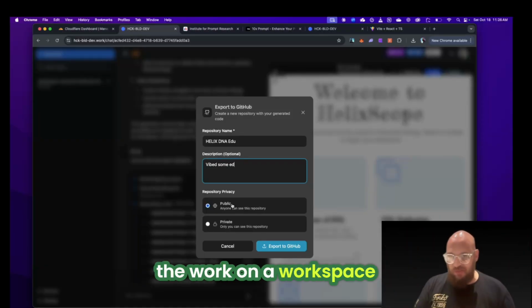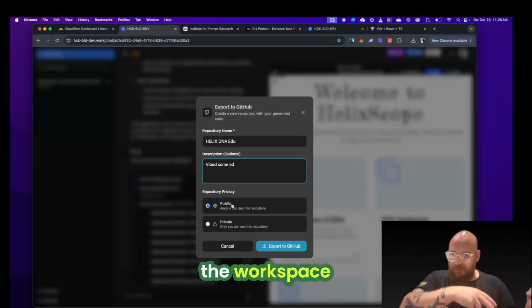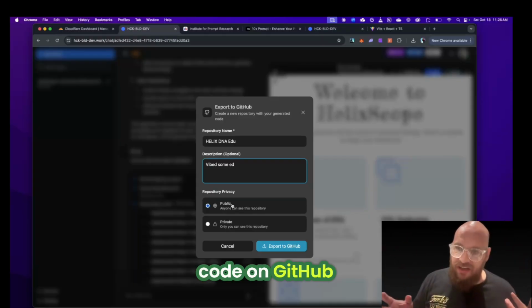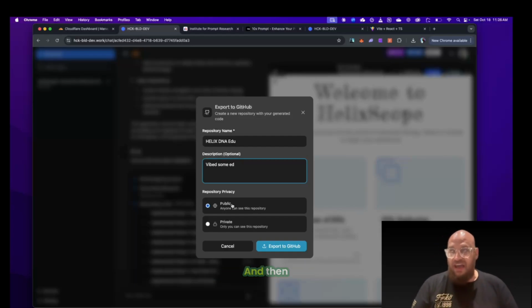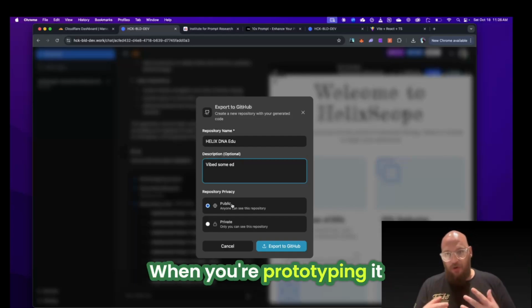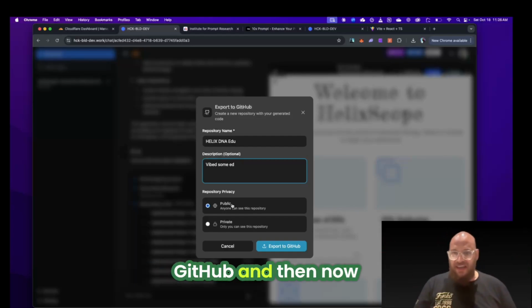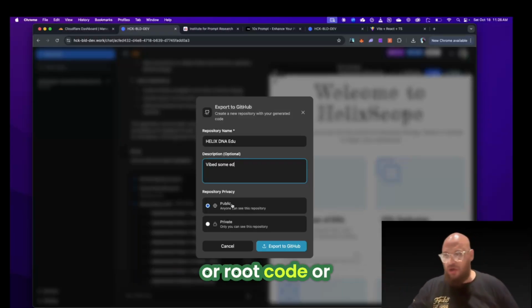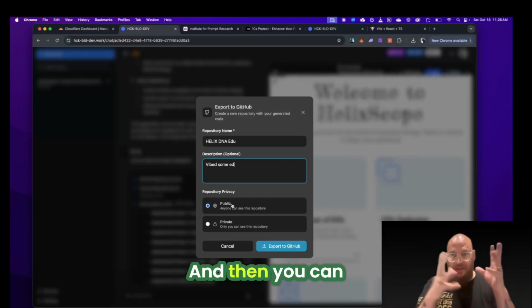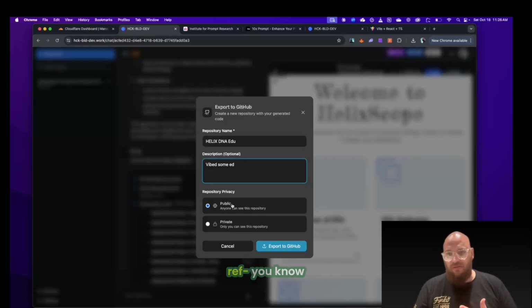So if you use GitHub, you know that you can pull and push, and you can put the work on the workspace. You can code in the workspace. Like you do everything. Once you get to code on GitHub, then you're in a good spot because you can do everything you want. And that's where the beauty of this is when you're prototyping it, you just push to GitHub. And then now you have the framework, and then you can pick up your Cursor or Roo Code or Cline or whatever you do, and then you can add, refactor, change, whatever.